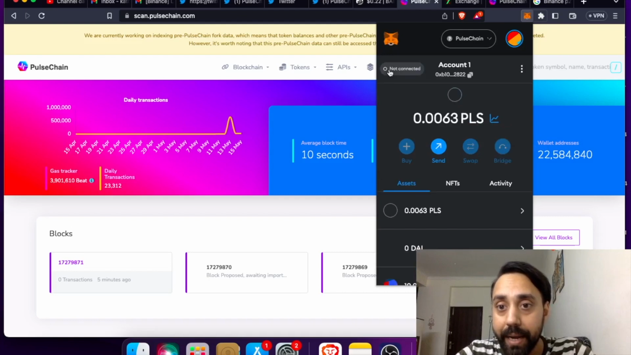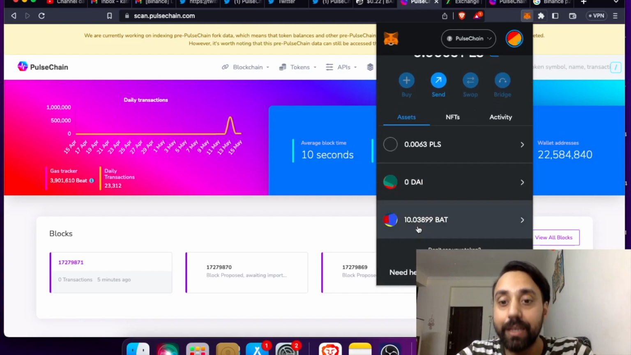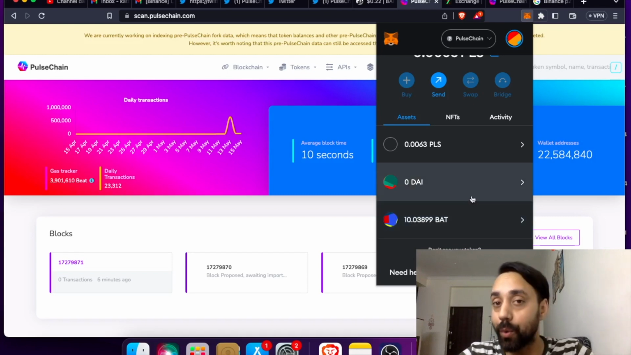Now my Pulsechain network has equal value of BAT token. So that's how easy you can import your tokens from Ethereum mainnet to Pulsechain.